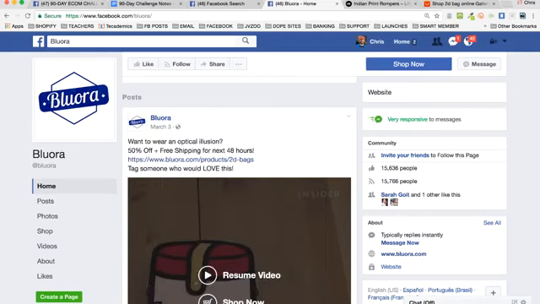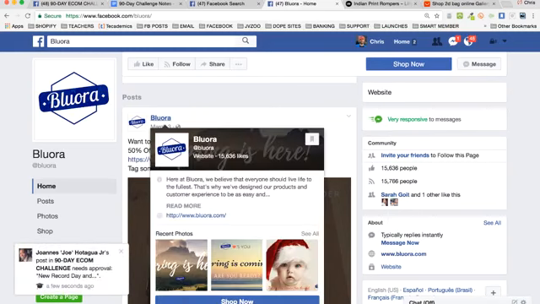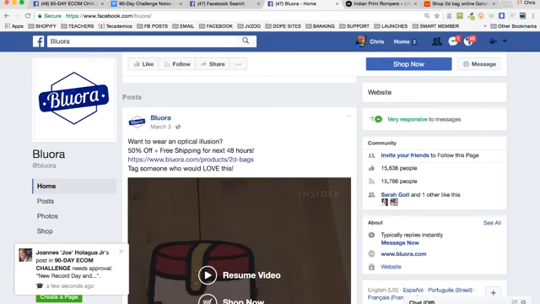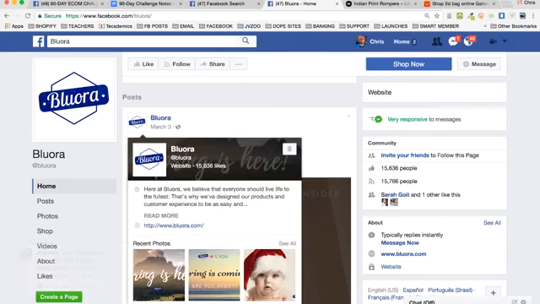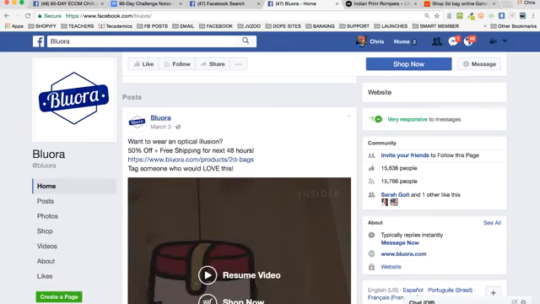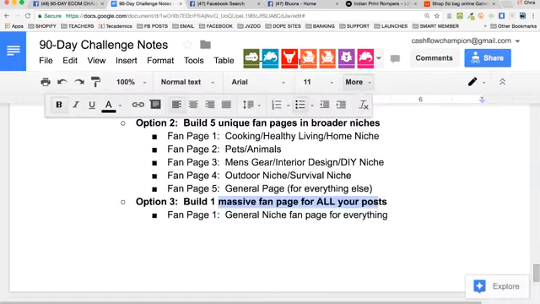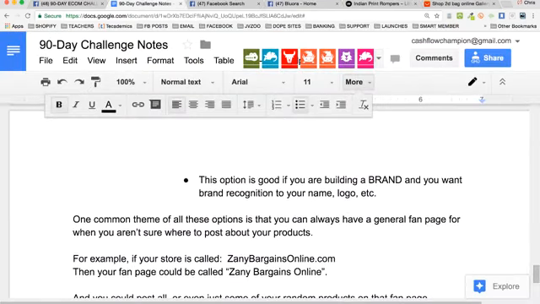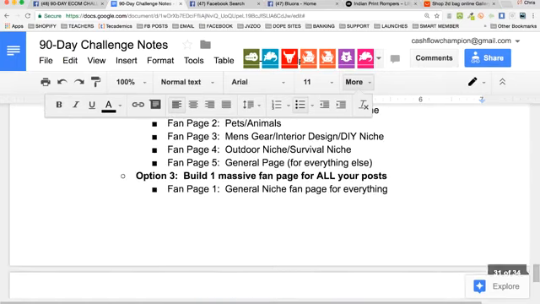Now, this right here is valuable advertising real estate. All potential buyers are going to see this, and they're choosing to use it for their brand name and their brand logo. So that is a branding play. If you go back to the document, I said this option is good if you're building a brand and you want brand recognition for your name and your logo. So you build one massive fan page if you're going to do what they're doing.